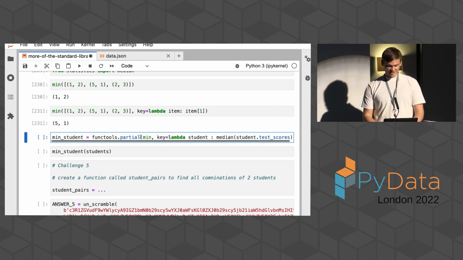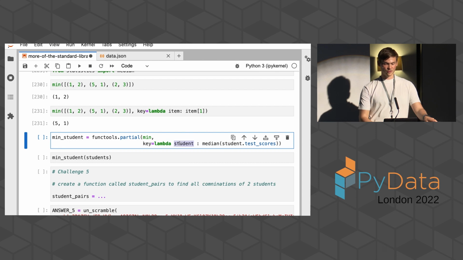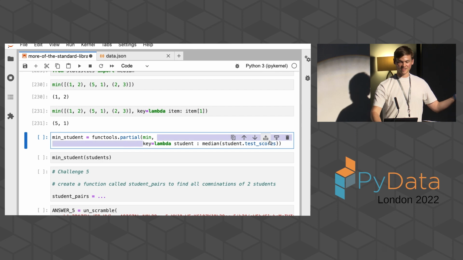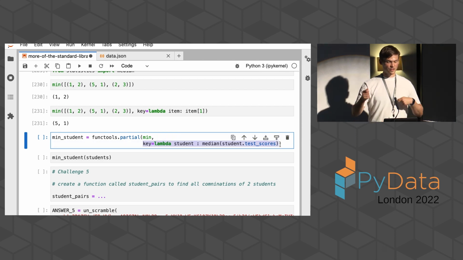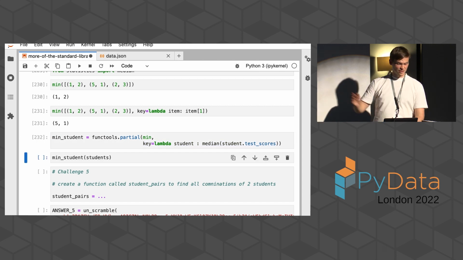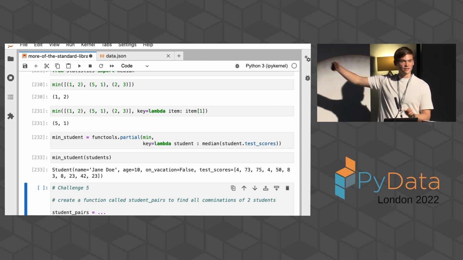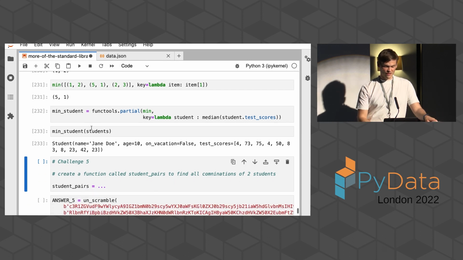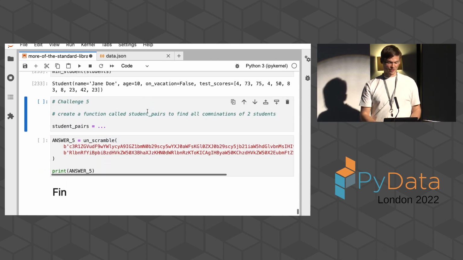So now let's use this and create a partial of the min function, but let's fix the key to look up the student's median test score. So now I'm taking the min function. This partial is going to return us a new function. I'm calling it min student because I'm fixing the key as this lambda. So it's going to look up in each of the items the median test scores. So now that I've got this min student function, I could use that on a selection of students to find our worst performing median student. So that's a way you could, for instance, use a partial. I was coming up with a random example.